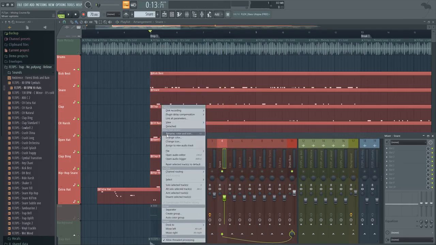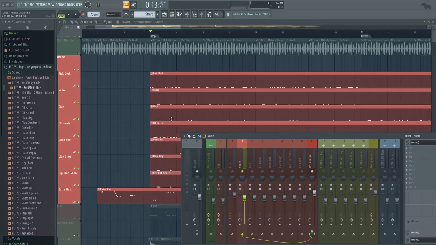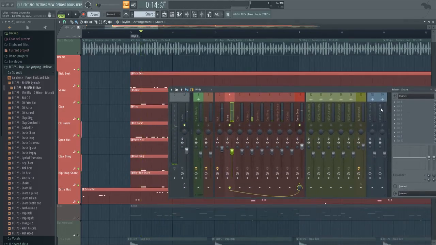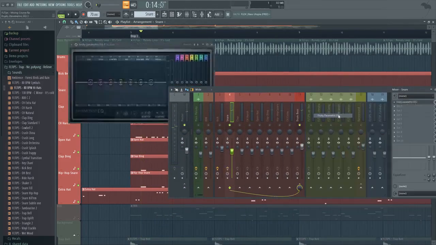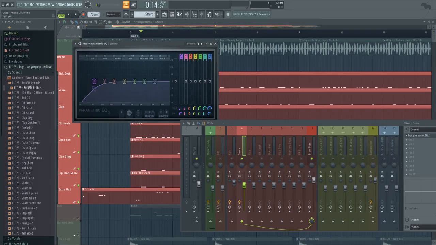Let's make the mixer detached so it doesn't close every time. Snare has as well a little bit too much of the bass frequencies. I can hear it already. Here. That's why we'll take it down, maybe with more harsh low cut.